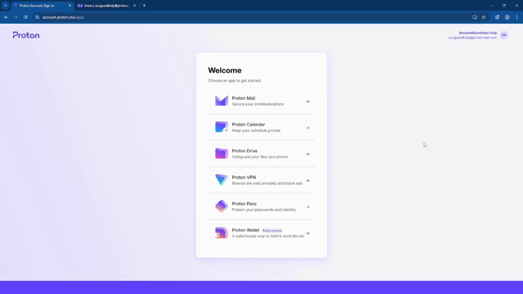Hello and welcome to this tutorial on how to recover your hacked Proton account. In this video, I will show you how to change and reset your password and how to recover your account if the hacker changed your password and you have no alternative recovery option. Head down to the description or comment section to view the timestamps. Let's go.